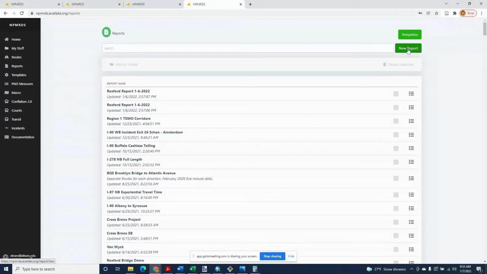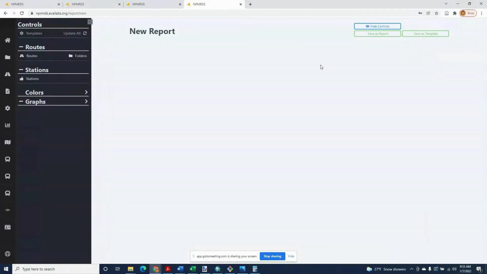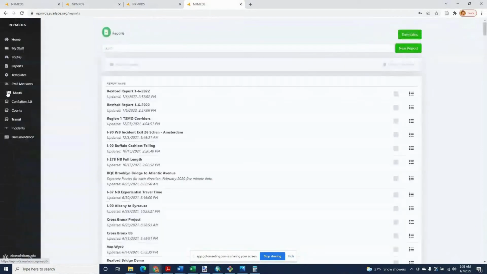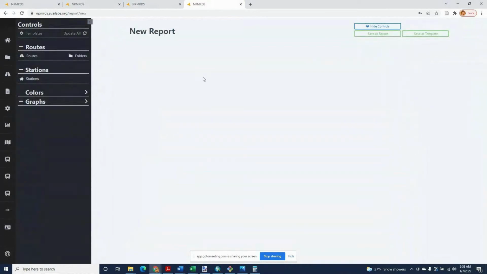And so what we're going to do here is build a report. Actually, I should slow down and show you where we started, which is we click on reports, and we can click on new report. This is going to give us a blank screen that we're going to build this entire thing from scratch.